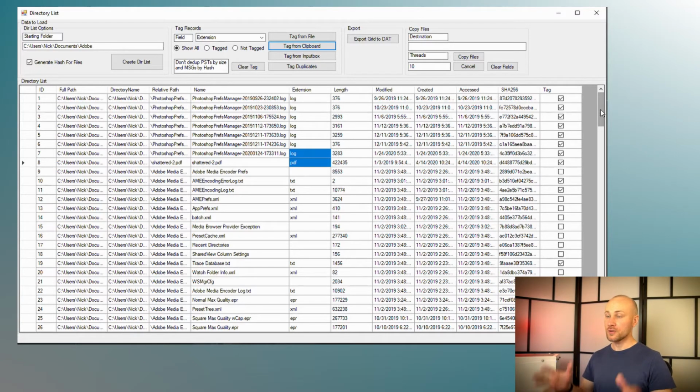Now they're all there. What else can we do with this? Well, we can also tag from a file. You can make a list of document extensions or anything you want, like even file names. There's no restriction here. You can, in fact, if you want to, go by file size. I don't know why you would, but you could.